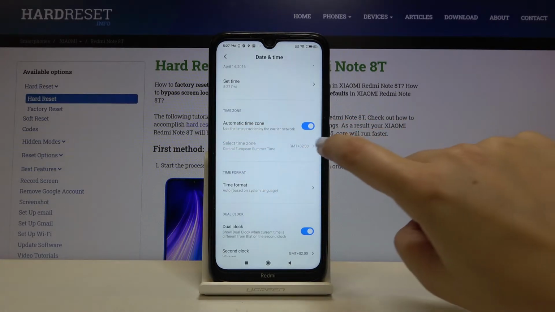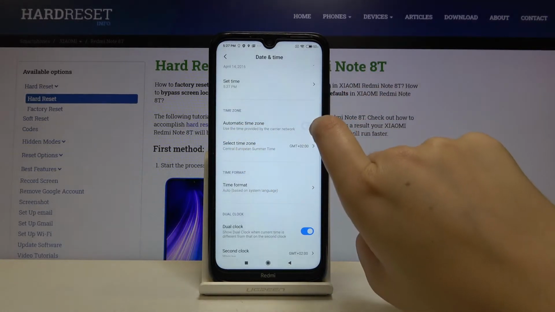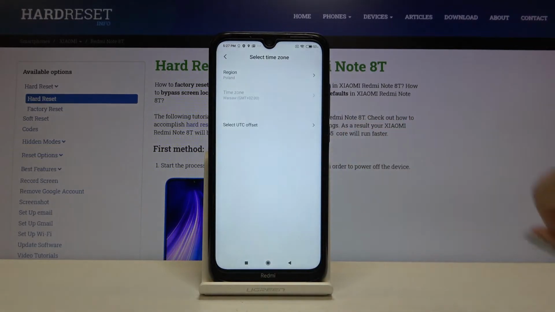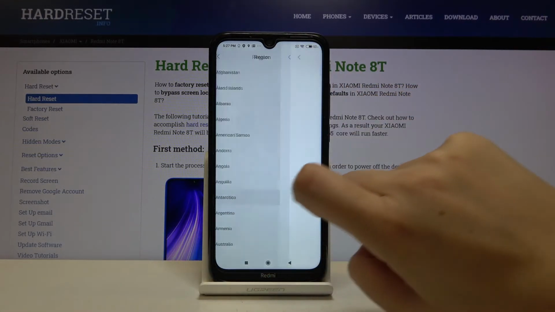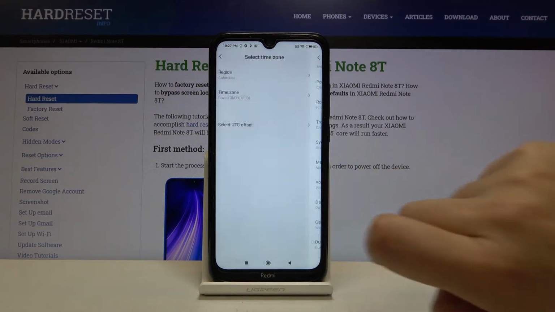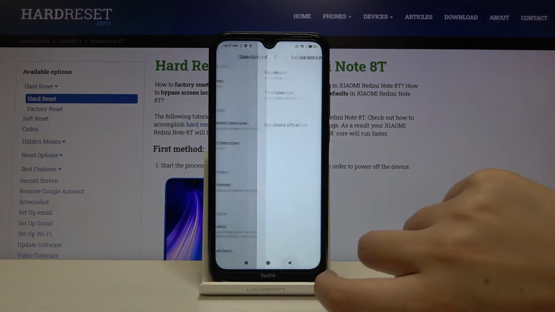What's more, you can do it with the time zone also. So tap on the switcher to turn it off, tap on the select time zone, choose the region and choose the time zone. As you can see it is also immediately applied.